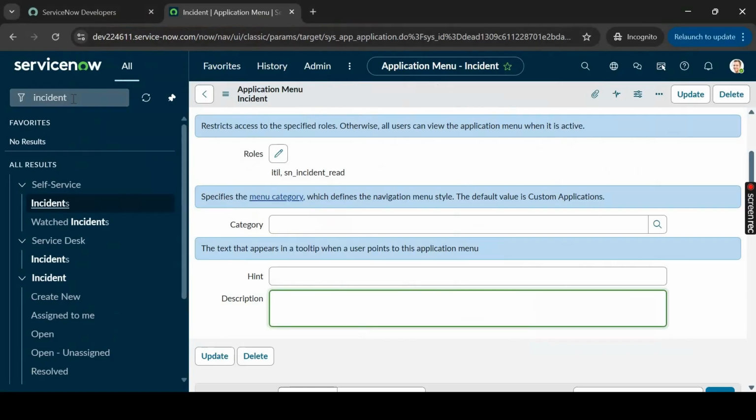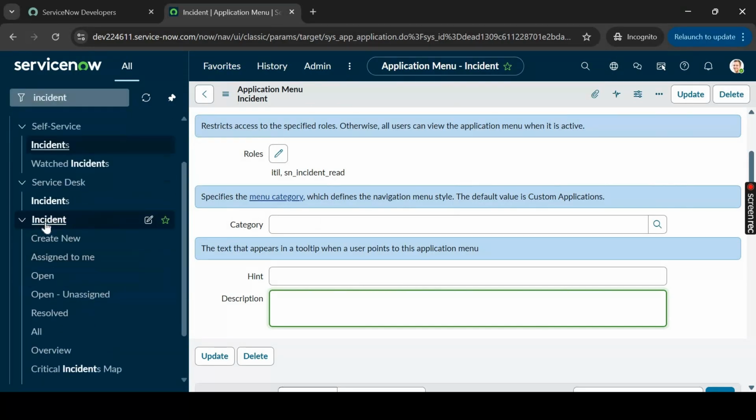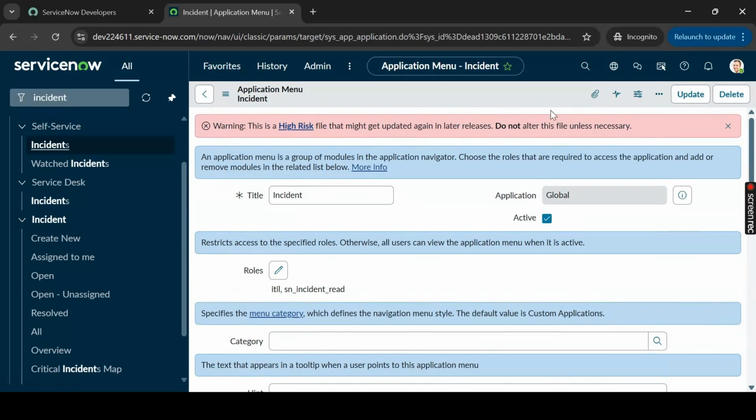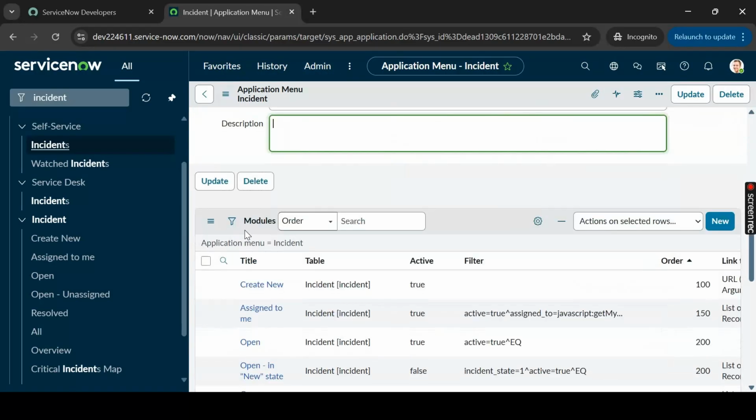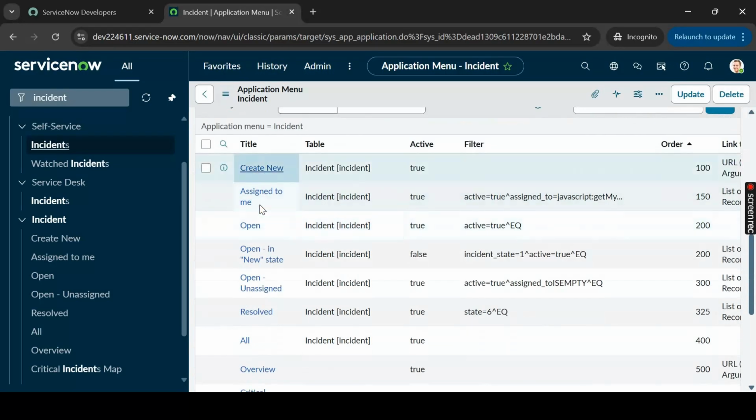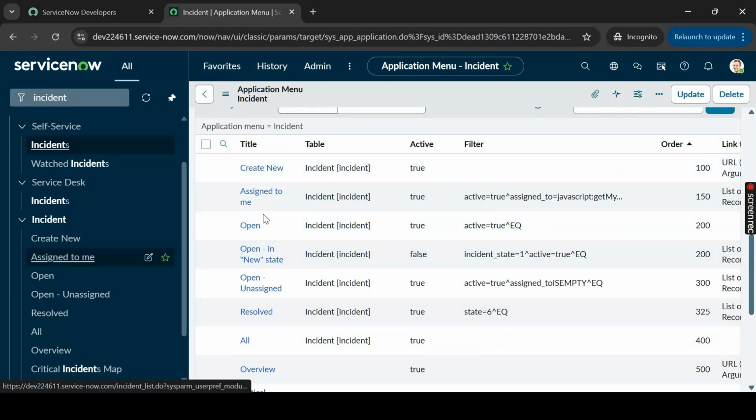Let's go back to the instance. For example, here incident is considered as an application or application menu, whereas create new, assign to me, open unassigned, resolved or all are considered as modules under an application. So they are interrelated to each other. This is the application menu I have opened. In a related list, you can see the modules which are present, which is create new, assign to me, in order.